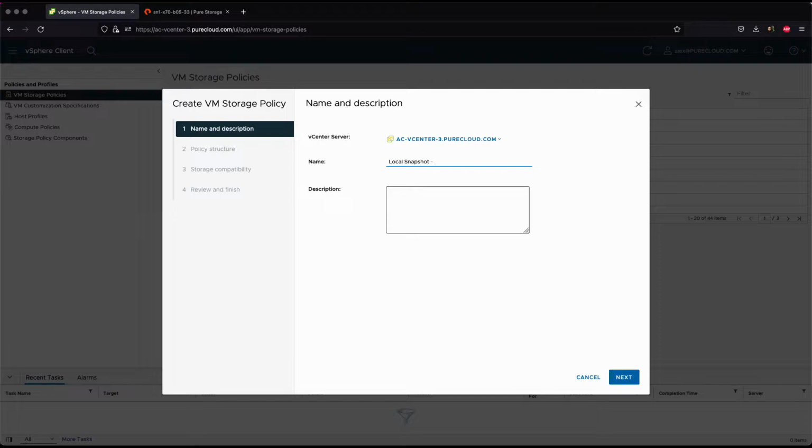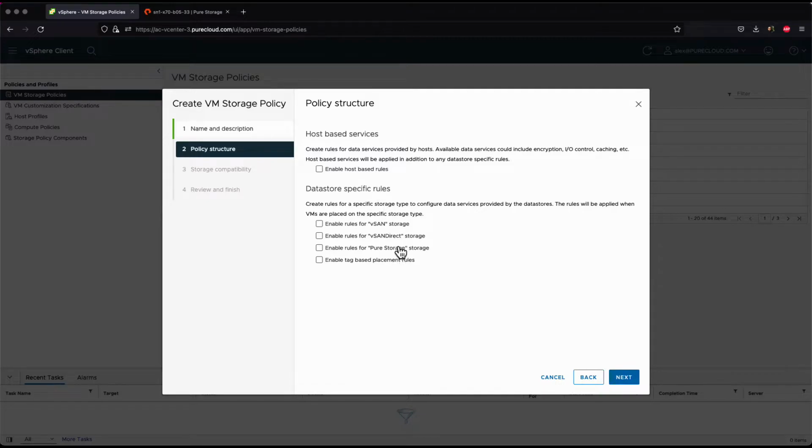Here we're going to create a storage policy with a local snapshot interval of 1 hour and a retention policy to retain all those snapshots for 24 hours. There'll be some additional rules that we'll cover in the policy structure, but here we can just make a name so it's obvious what this is. Go ahead and click next. We want to select the rules for the Pure Storage. And click next.